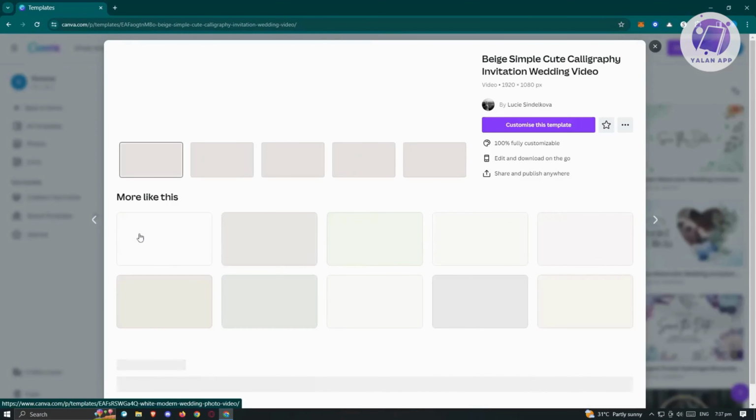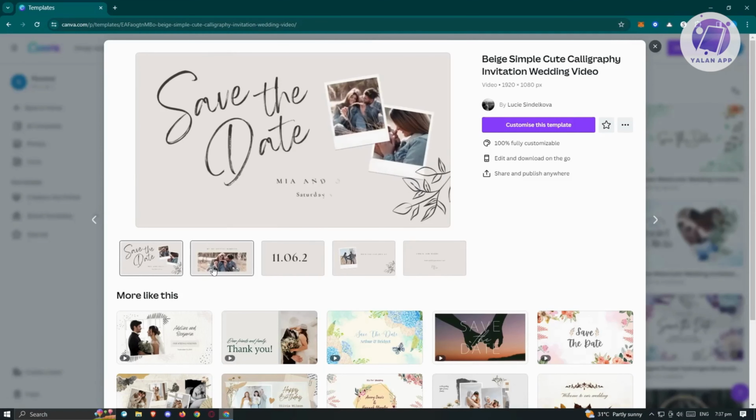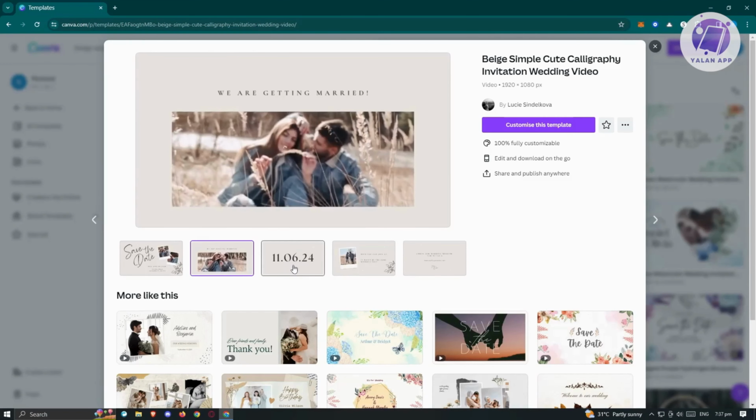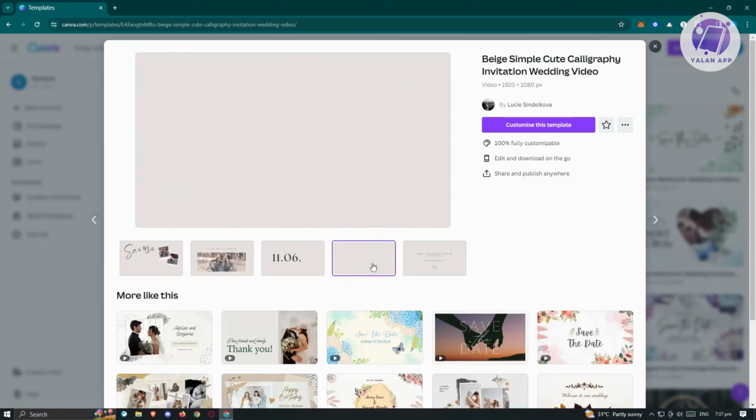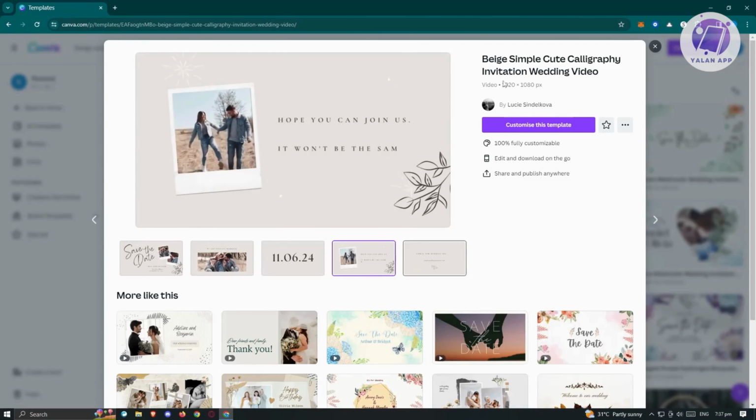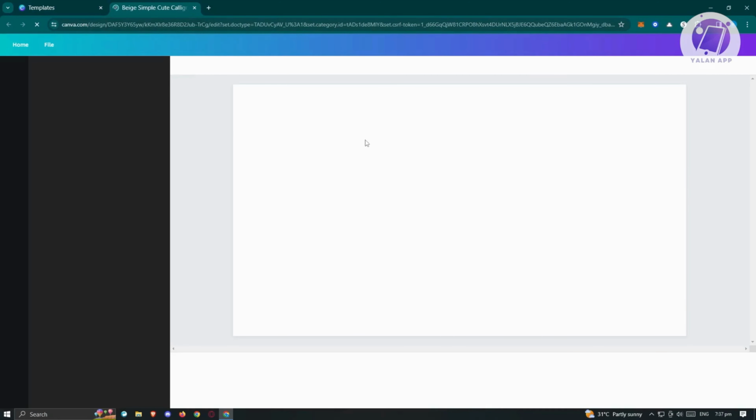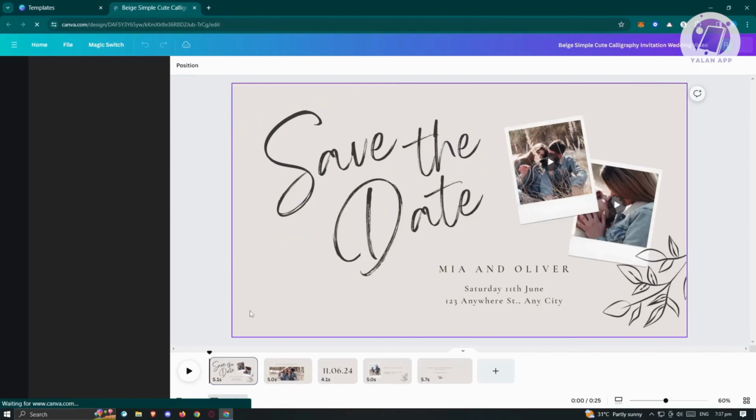Now, let's go ahead and use this one. Let's click on it, and as you can see, there are different sections here that we can see. We'll be editing this one by one later on. Let's click on customize this template. It's going to open up another tab for Canva, and from here, we should be able to start editing it.